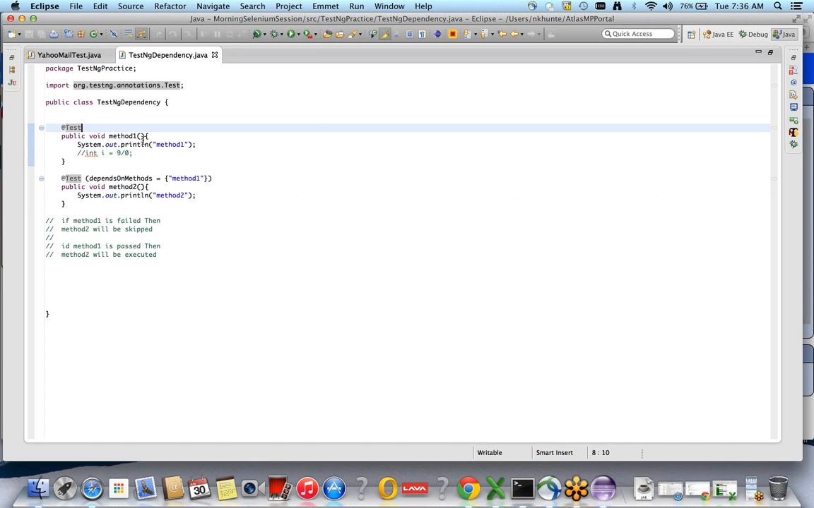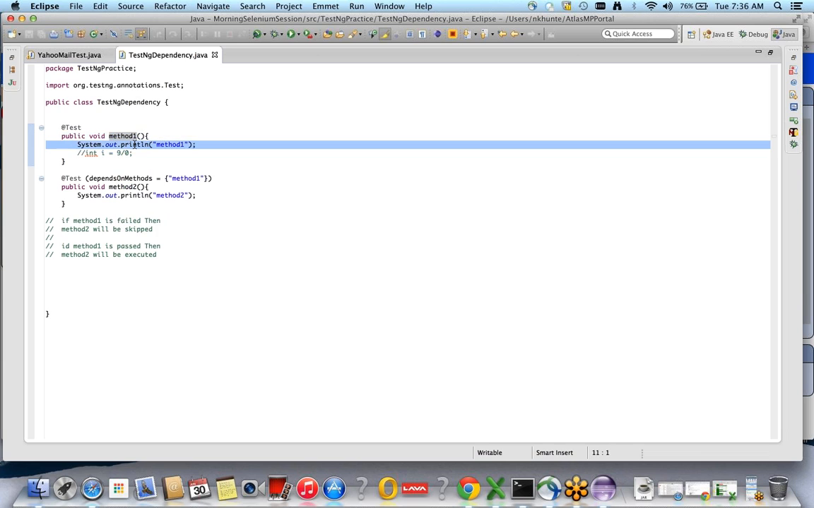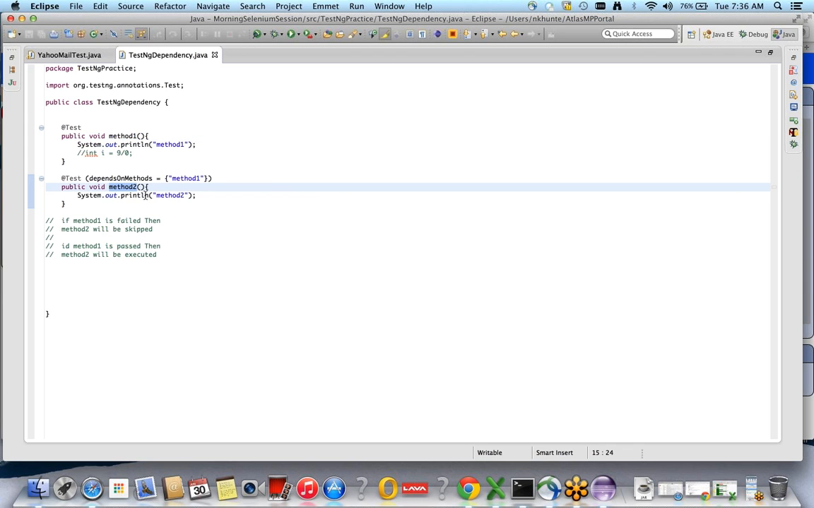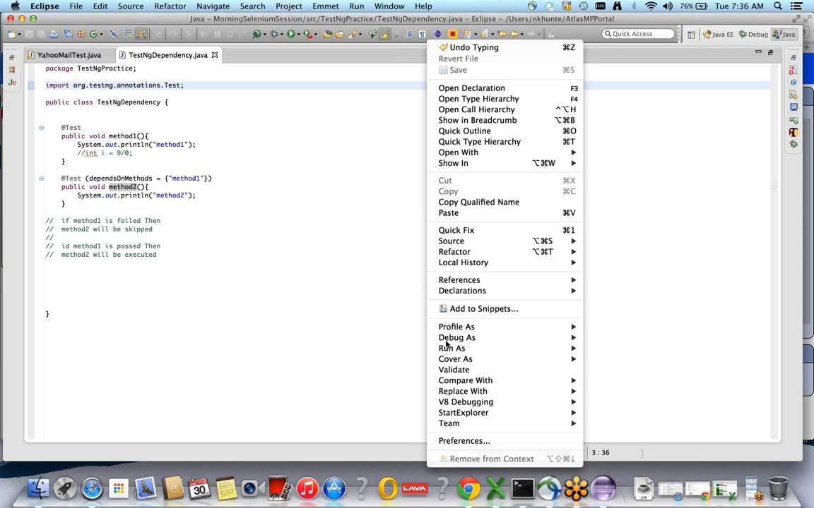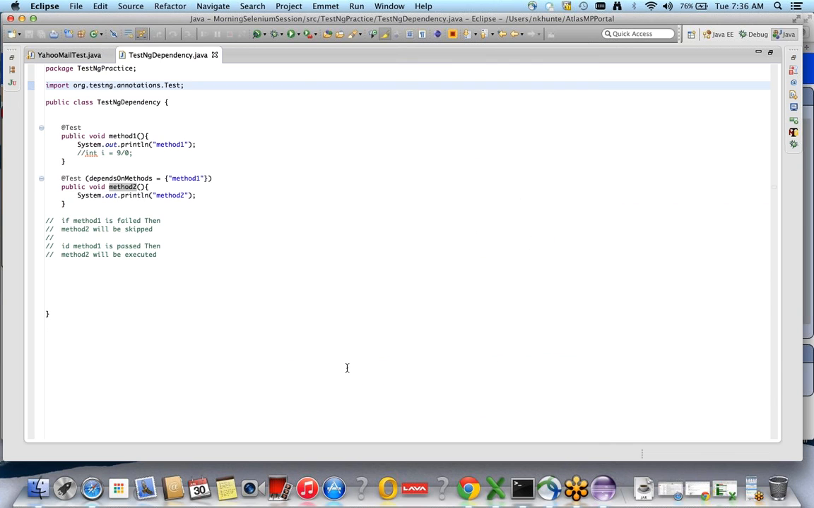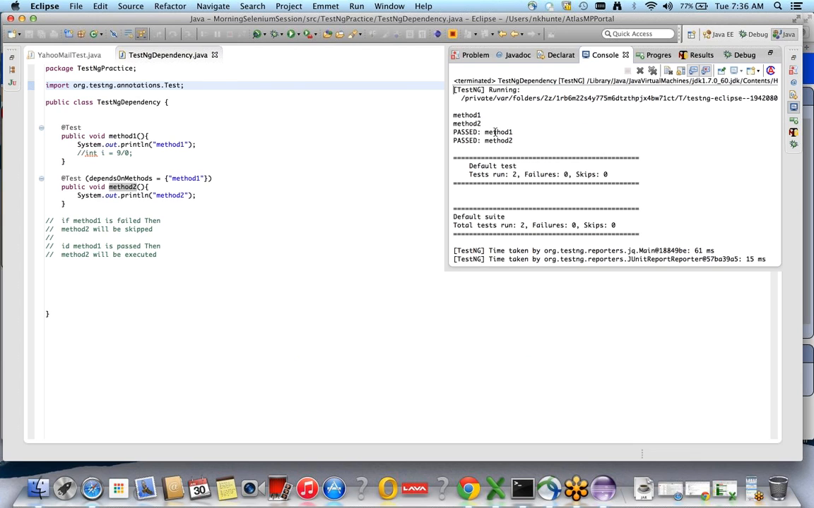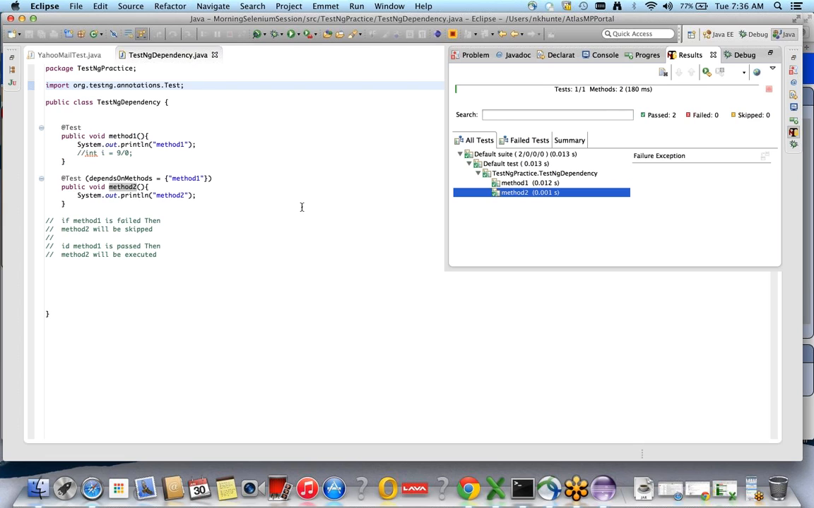Now let's see. Right now method 1 is getting passed, everything is fine, we are just printing like this, and obviously once method number 1 is passed, method number 2 will be executed and it will also be passed. So let's run it. Run as. See, both the test cases are getting passed. Method 1, method 2 passed. See the results, method 1 and method 2.